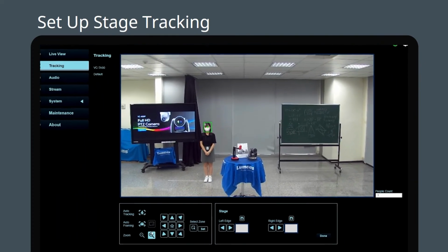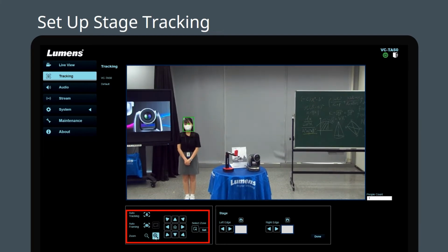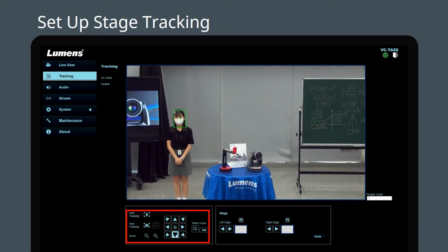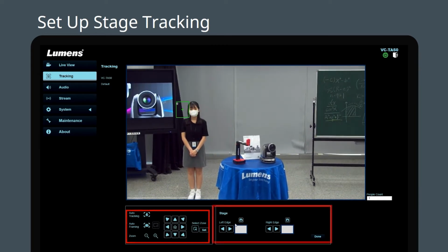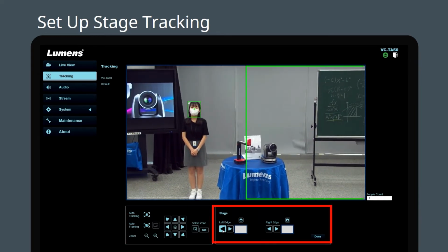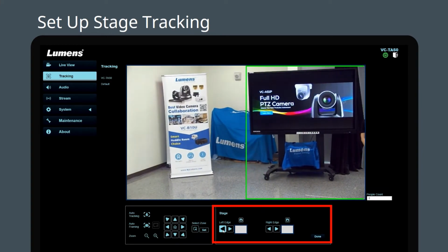To set up the tracking zone, use the zoom and arrow controls to establish the vertical position of the camera and to set the zoom. Then use the left and right arrows to select the left and right edges for your zone. Press the Save icon after setting each boundary edge.